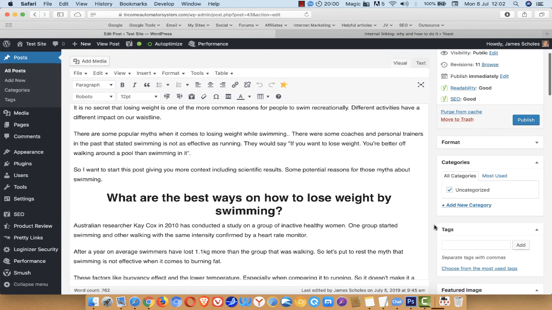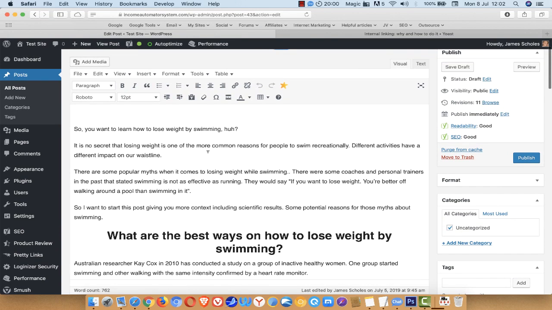So moving down to the post itself, one thing that I like to do is to literally open up the post with the keyword in the very first sentence, and this is one of the many ways that I would do that. So I would say, so you want to learn how to lose weight by swimming, huh? So that's one way that you can do that. It's a really easy way to get your keyword in there.